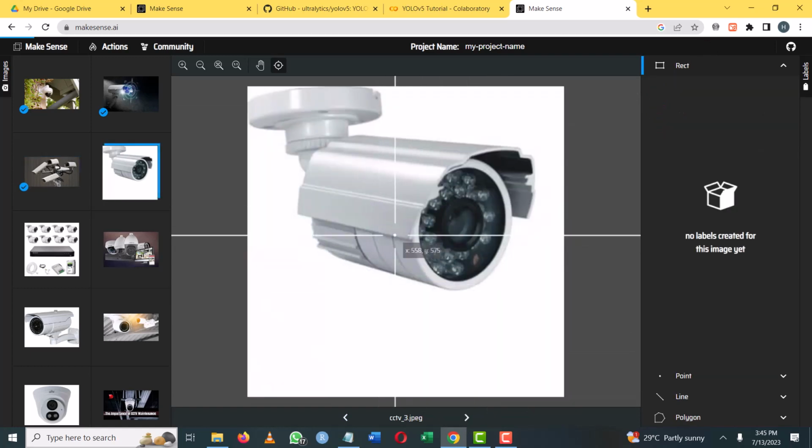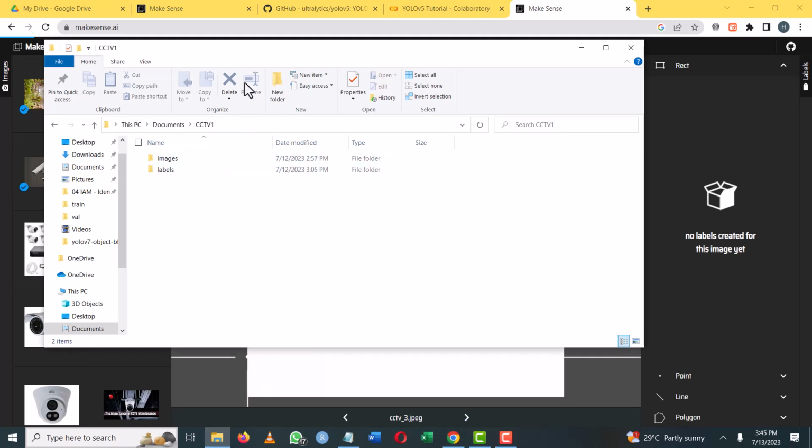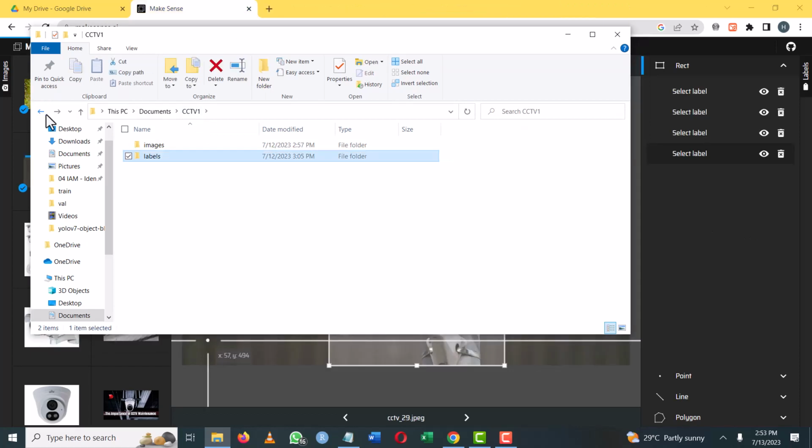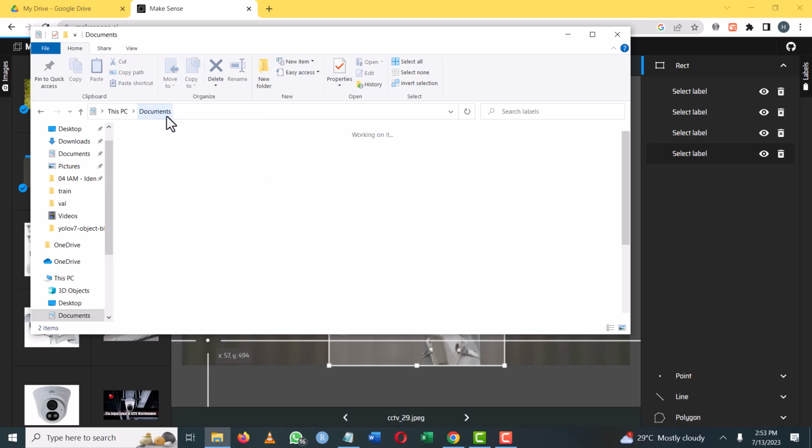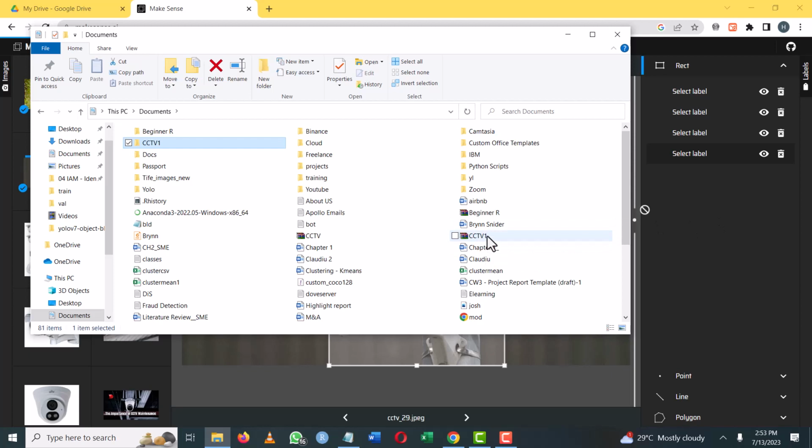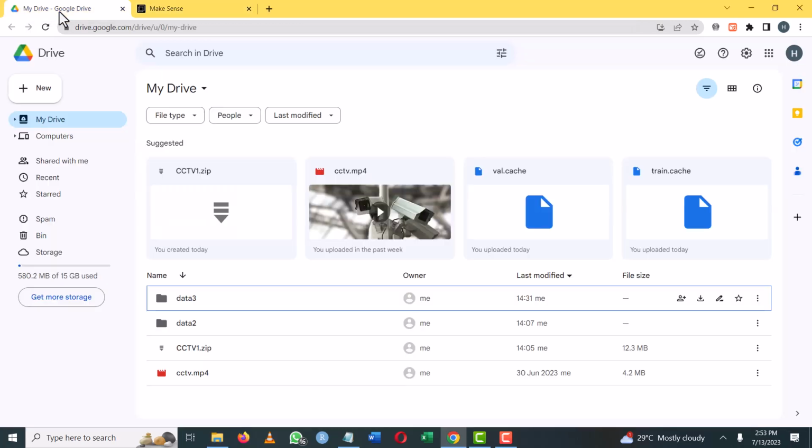Once you're done doing this, you will have your images and labels structured like this. That's how you create your labels. You have your images and your labels, and inside your images you have the train and the validation, and inside your labels you also have the labels for the train and the validation. I've already zipped my file, named CCTV1, and uploaded it on my Google Drive. Now I'll train this data set using YOLOv5.